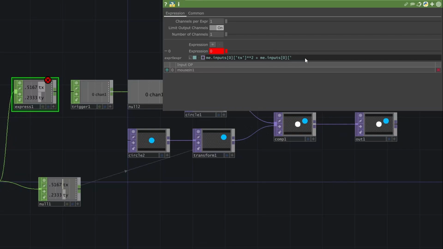The TY channel squared. Hit tab and just see if that happens. Like as I move around, I don't know. Seems like that could be the number we need. We'll see. And of course, this whole thing has to get square rooted. So we would just put it all in parentheses, and on the outside, we'll do math.sqrt.